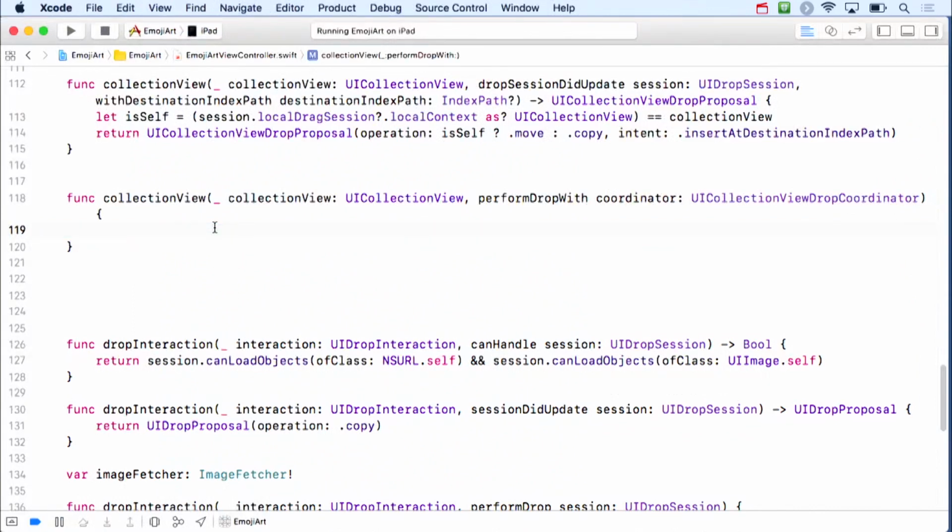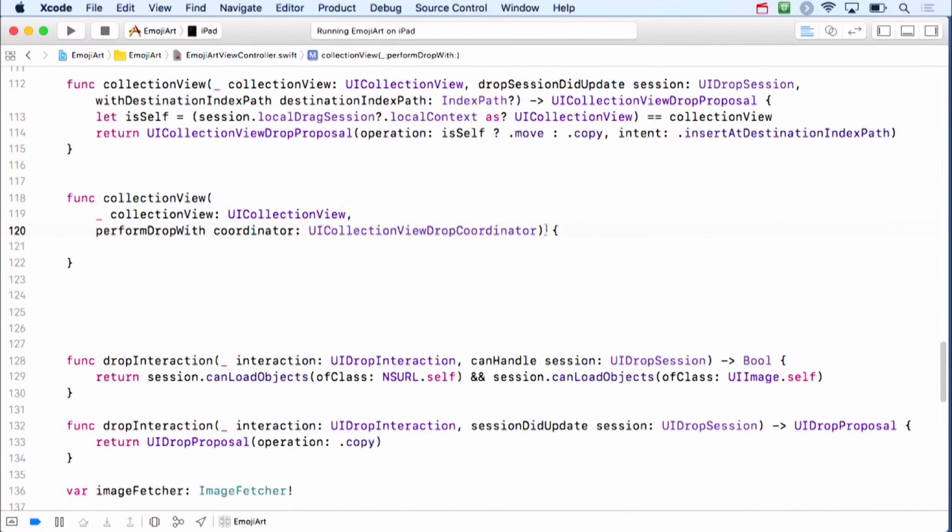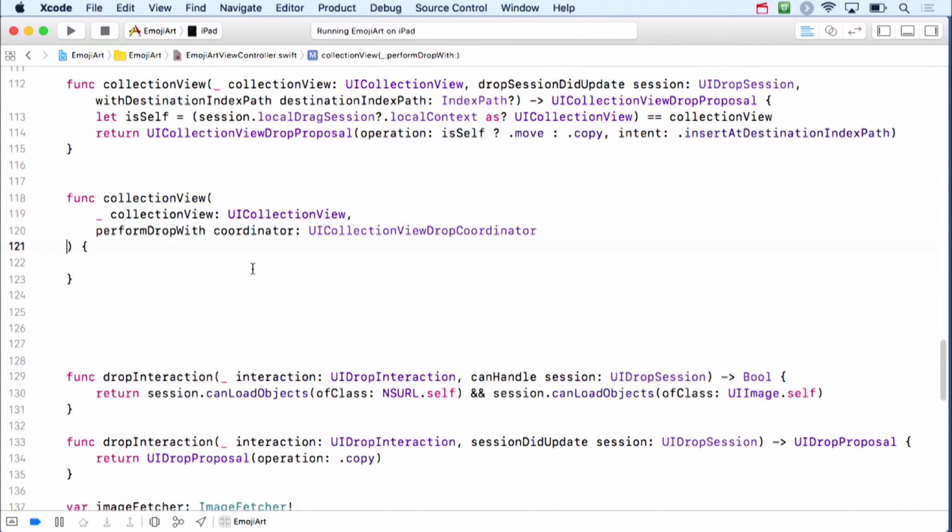Now, when we drop, collection view gives us this coordinator. I'm going to give this a name here to make it a little easier to read because it's so long. You can see there are 2 arguments to this. One is just the collection view that's involved, and the other one is this coordinator. Now this coordinator is going to give us all the information we need to do this drop. The first thing it's going to tell us, the most important thing, is the destination index path.